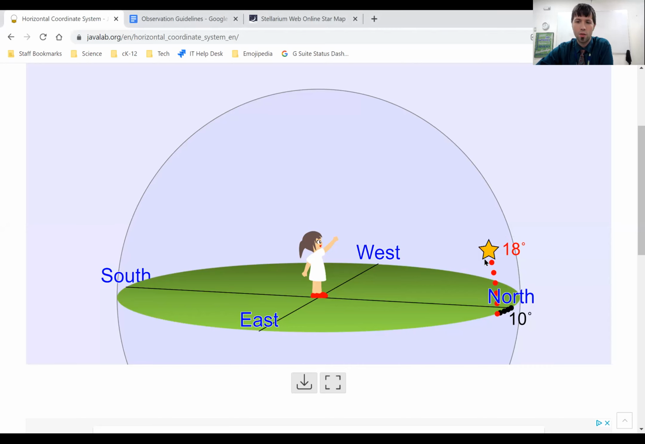I had you guys measure the elevation, or excuse me, the altitude. They're both the same thing. I should say altitude, since that's what Stellarium says. How did you guys measure the altitude of your object? That's the height above the horizon. As you can see in my simulation here, I'm using a star. I can move the star to show how the altitude changes and how you measure that degree marking.